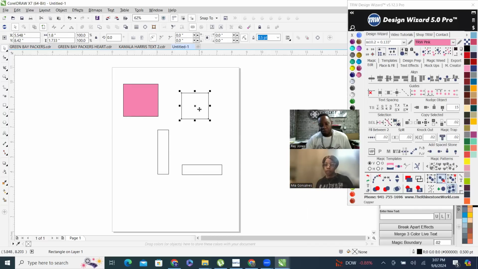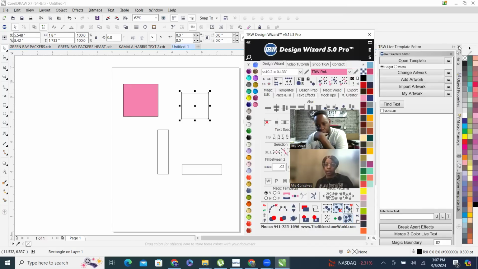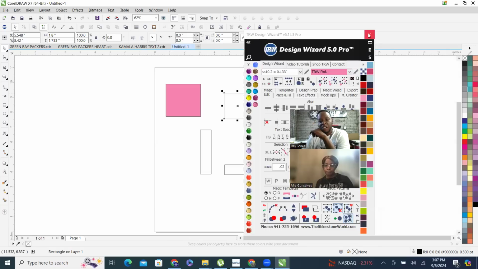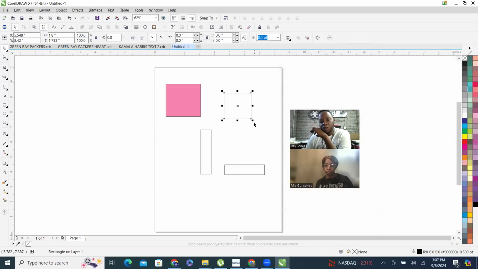So I have a question. I see that you're in CorelDRAW, but you have the TRW Design Wizard Pro next to it right here. So does CorelDRAW not have the coloring option? It does. Let me close the design wizard.